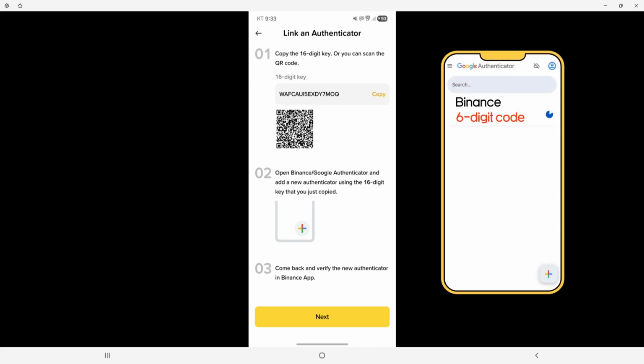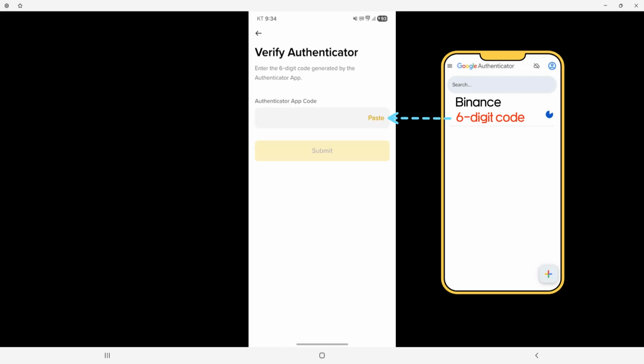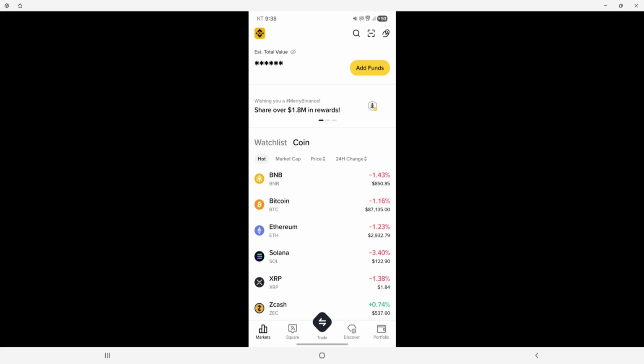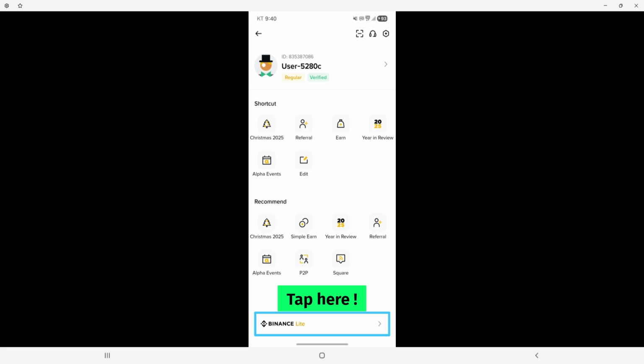A 6-digit verification code will now appear in the app. Copy this 6-digit code. Tap Next to continue. Enter the code correctly in the required field. Once verified, the setup will be successfully completed. Now, enable Pro Mode to access futures trading features. Go back to the main screen again. Tap the Binance logo again. If you see the Binance Pro option, tap it to switch to Pro Mode.